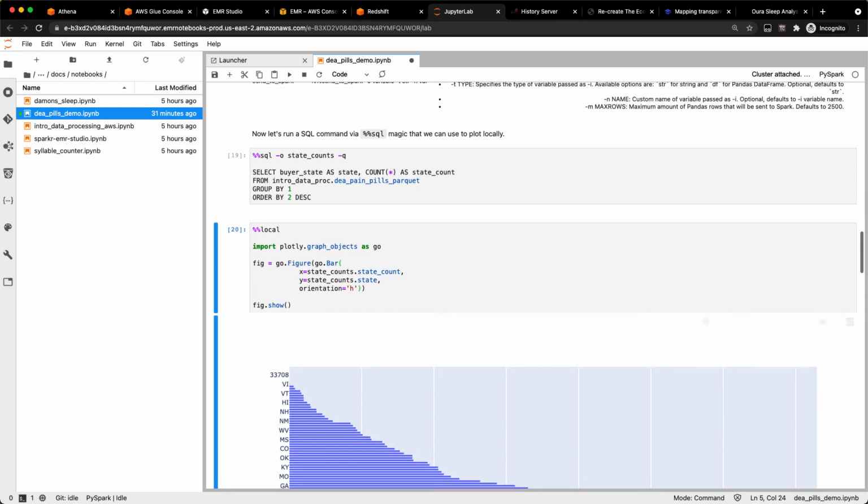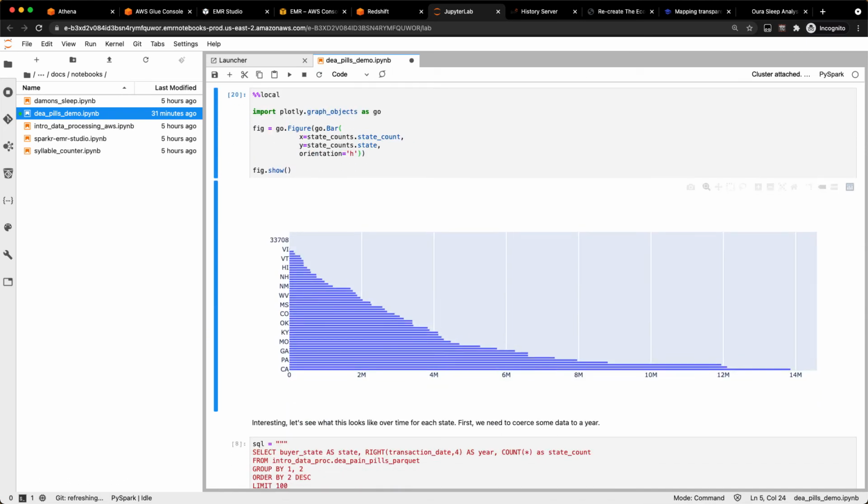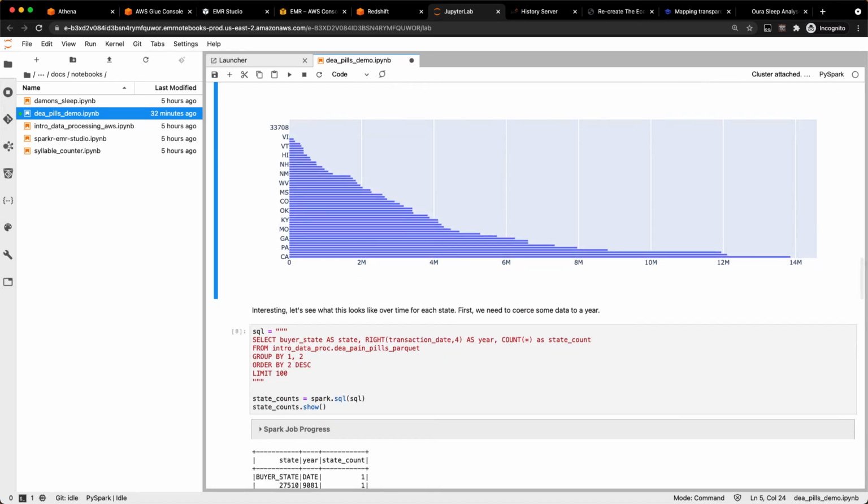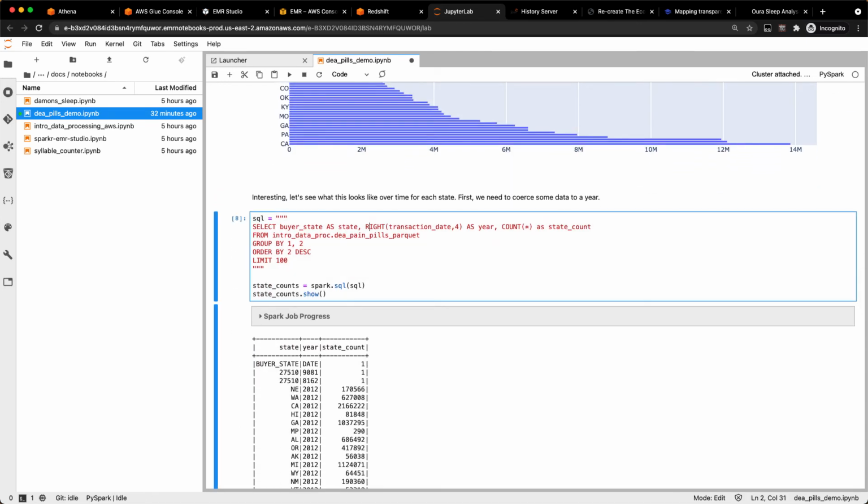Looks like that ran, and here is my bar chart of count of buyers per state, and you can see there's California and Texas and Florida as the top states right there. So let's dive in and see what it looks like over time for each state.